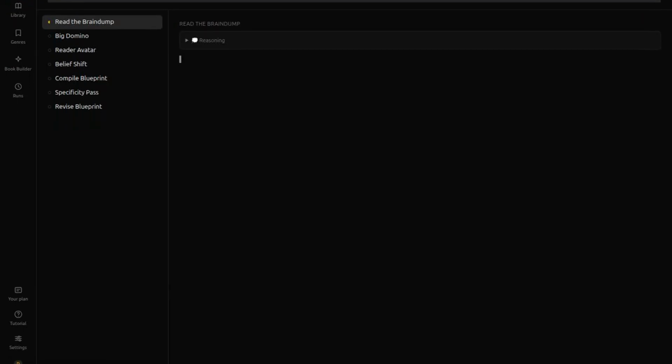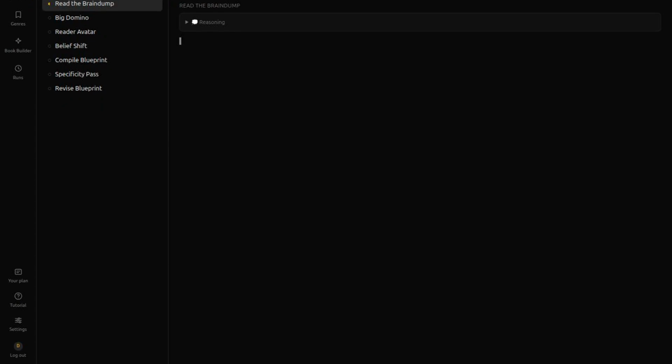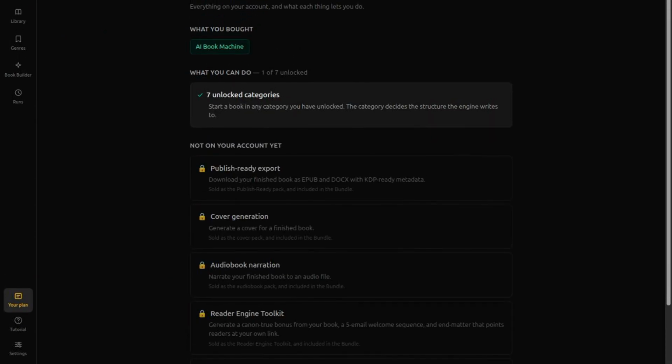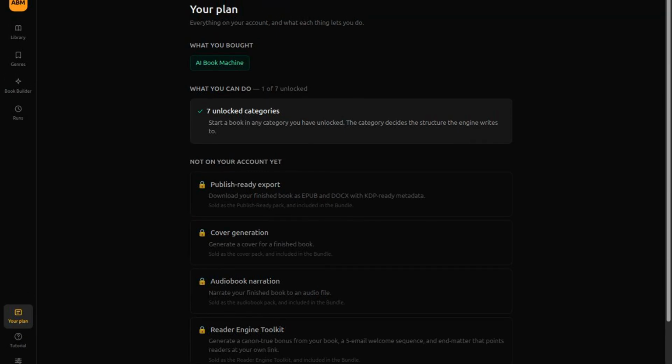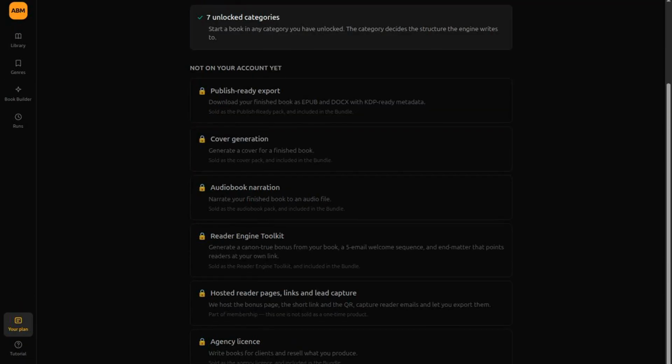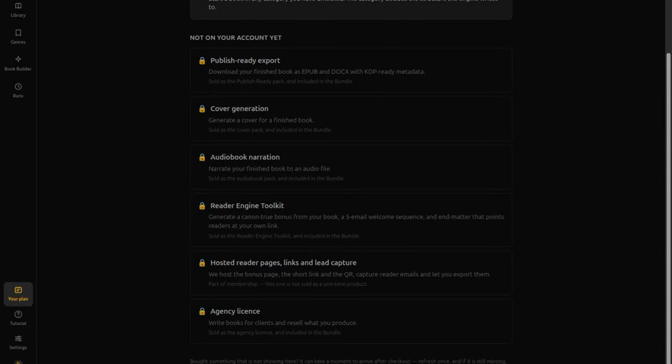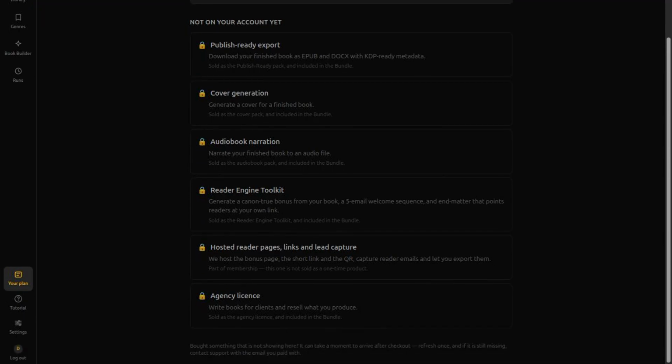First, the blueprint, the book's plan built from what you typed. And by the way, this whole demo runs on the smallest plan. This screen is the account itself, what's owned, named plainly, and what's not owned, listed just as plainly. Every upgrade, locked until it's bought. No surprises in either direction.